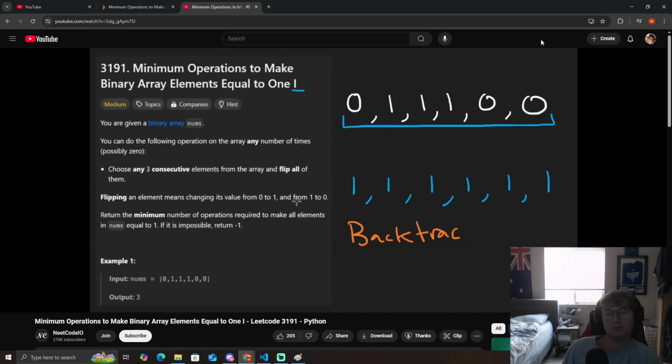But then I asked myself, with backtracking, if I flip this window, that might not be the correct decision. Maybe we're not supposed to flip this window. Maybe we're supposed to flip the next window like this. How do you know?